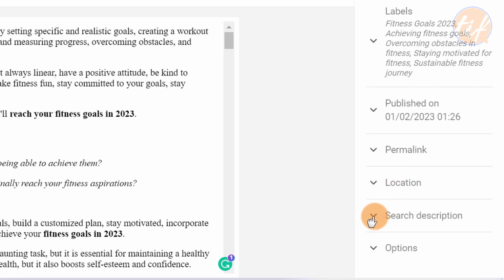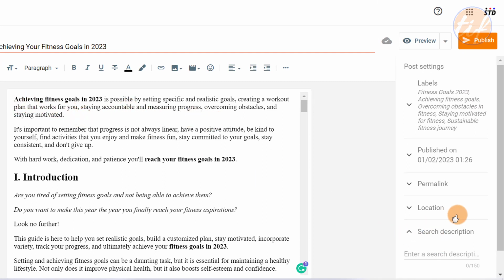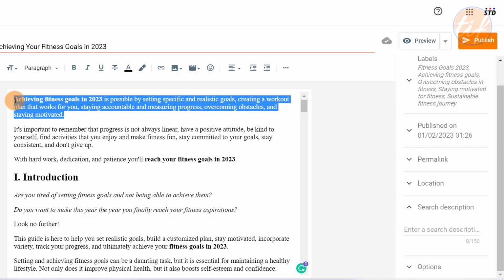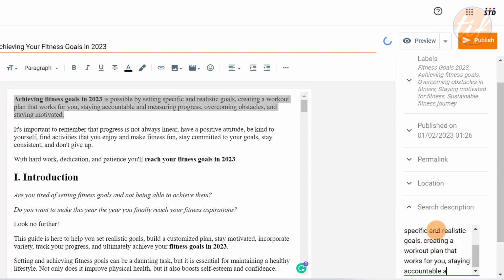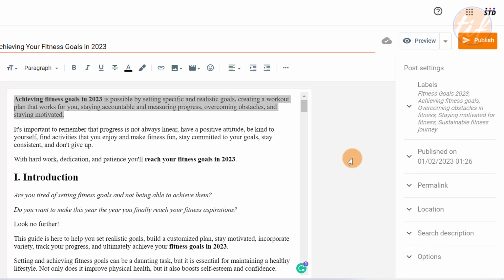Location done. Next comes the search description. Here also you can use the TLDR that you have written earlier, but it does not allow you to put the entire thing because it has a limit of 150 characters. So you can just copy it from here and paste it here. You can see that also is cut short, so you can just remove the rest, staying accountable till here. All right, this is fine. This also has our primary keyword, which is fitness goals 2023.